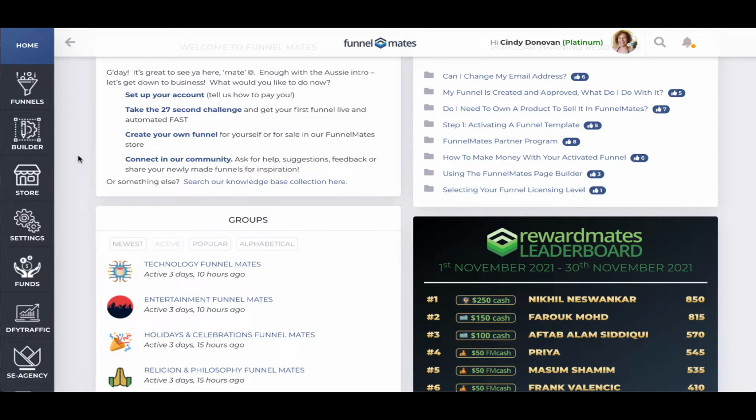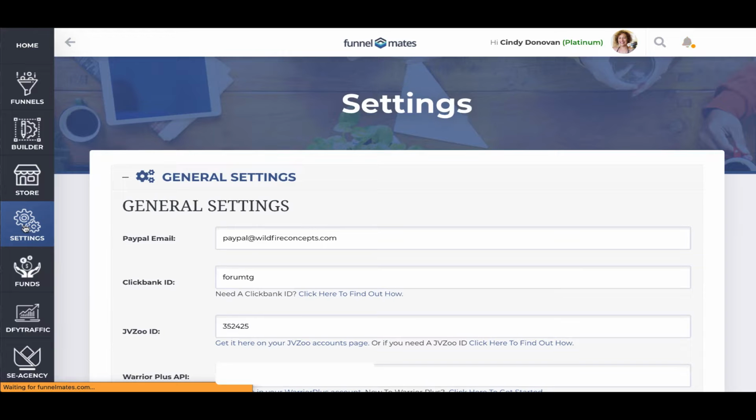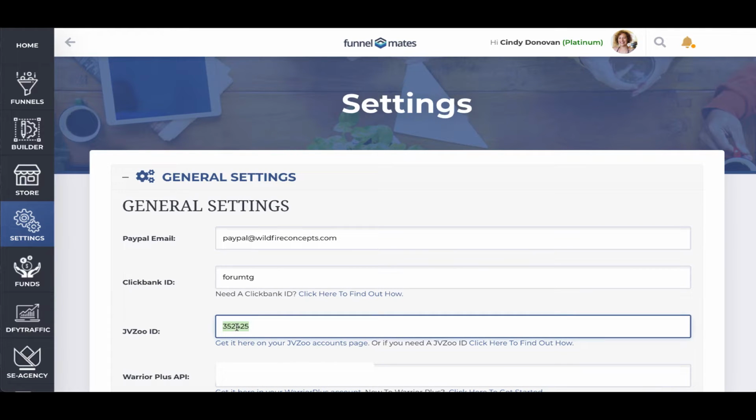So we have in settings, you come here, click on settings, add your JVZoo ID in here. Now, if you've never had a JVZoo account or you're not sure what to do or where to find your ID, we've got some videos down here. So you do that. Once you save that, everything is branded. And I'll show you exactly what I mean by everything in just a moment.